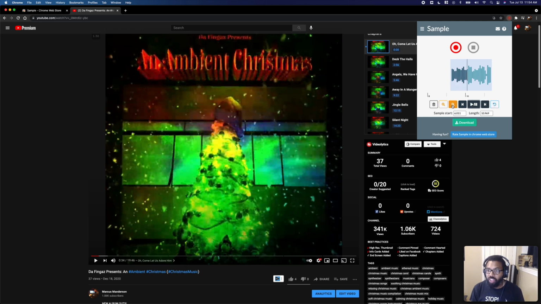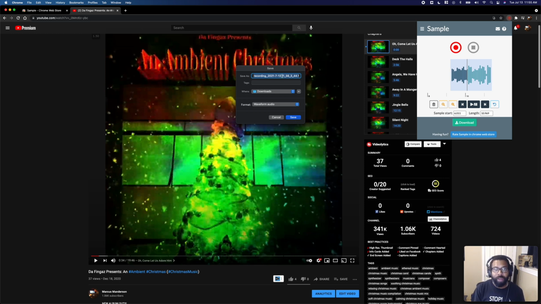Let's say I like that. You can zoom in if you want on the waveform. You can zoom in or out. You can also undo, and then you can trash this idea and start all over again. What you can also do is download it. When you have the edit you want, just hit download. It'll ask you where you want to save it on your computer. I just save it to my downloads. You can rename it. So let's say Ambient Christmas Sped Up.